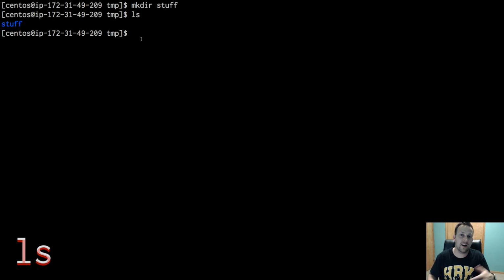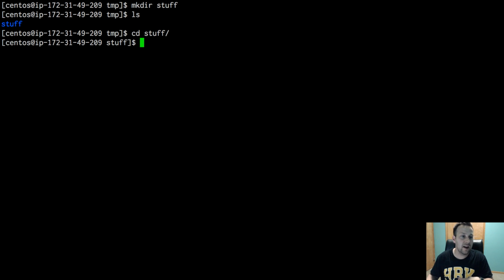Using the change directory command, I will change directory to stuff. And in Linux, you just want to be careful. It is case sensitive. So for example, if stuff had a capital S, I would have had to type a capital S before changing into that directory. So regardless, if I hit enter, I am now in stuff, which is now in temp. And if I type pwd, it should reflect that.